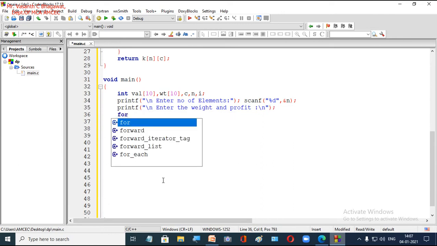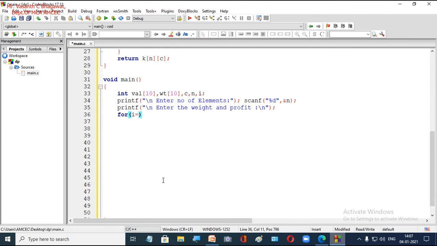So we will take a for loop. For i equal to 0, i less than n, i plus plus. If you are given 3 items, for all the 3 items one by one you have to give the weight as well as the profit. So what you are doing is scanf: you have to give first the weight, then the profit. So ampersand WT of i, comma, ampersand value of i.